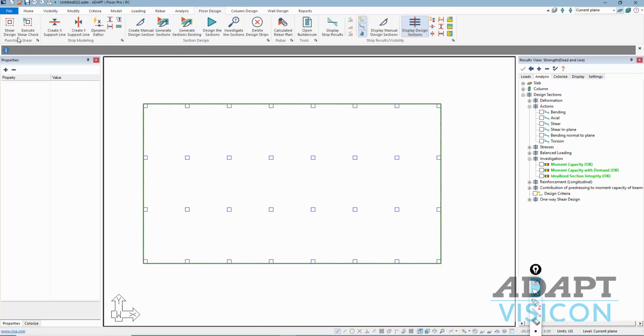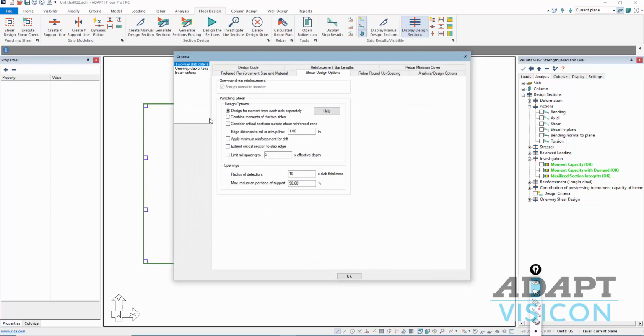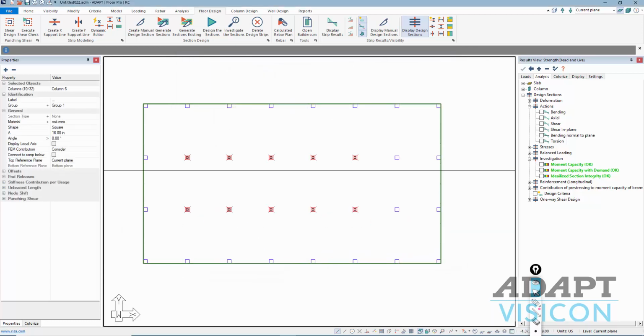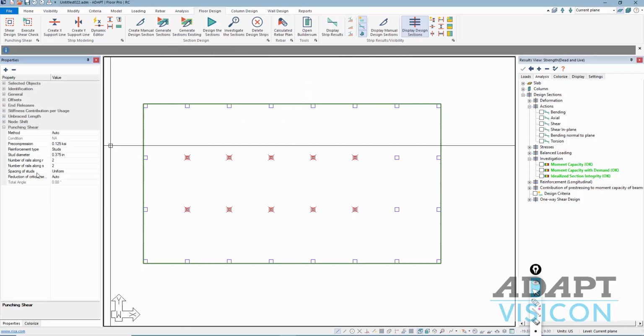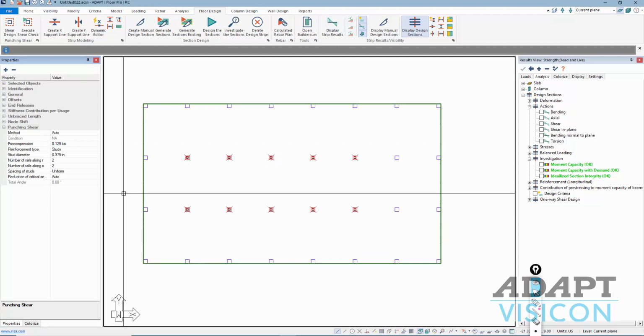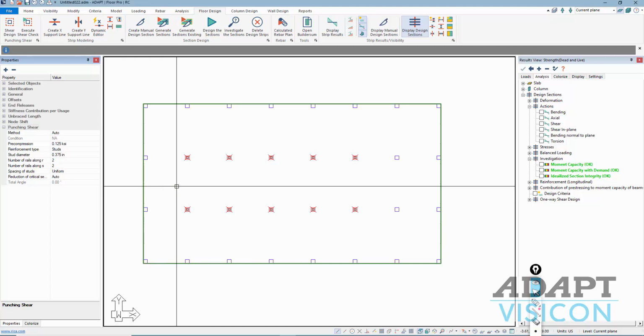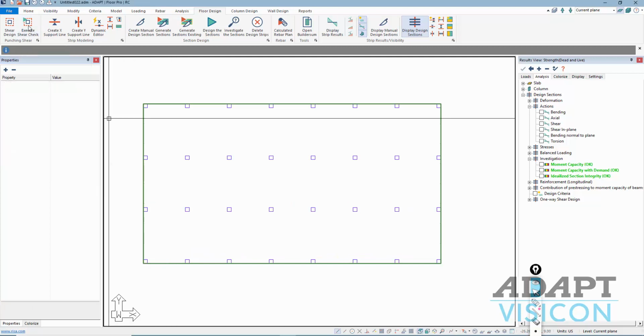And under punching shear, we can go through and set up our shear design requirements here. We have another video that details what all these settings mean. There are some global settings, and then there are also several local settings for columns. If I select the columns, go to punching shear, we have additional local settings for those columns. But ultimately, we're checking this based on the selected code, ACI 318, so we'll just use the default settings, and I'll execute the shear check.